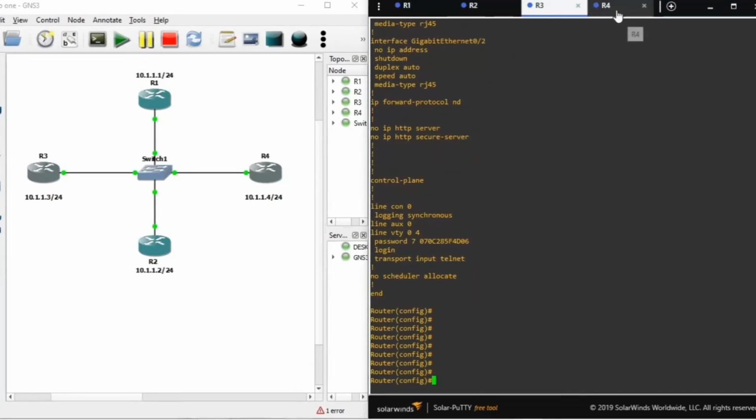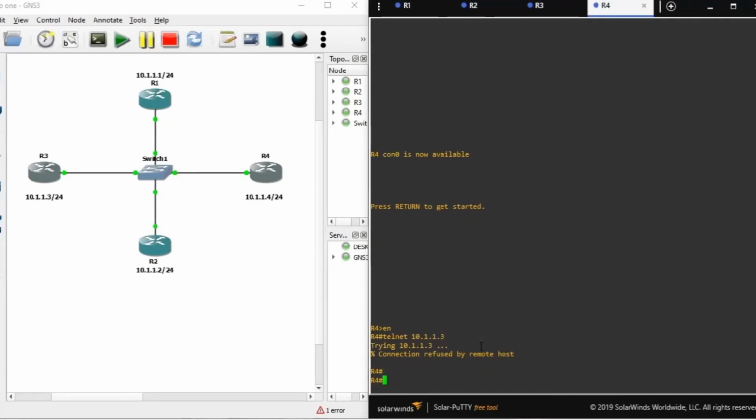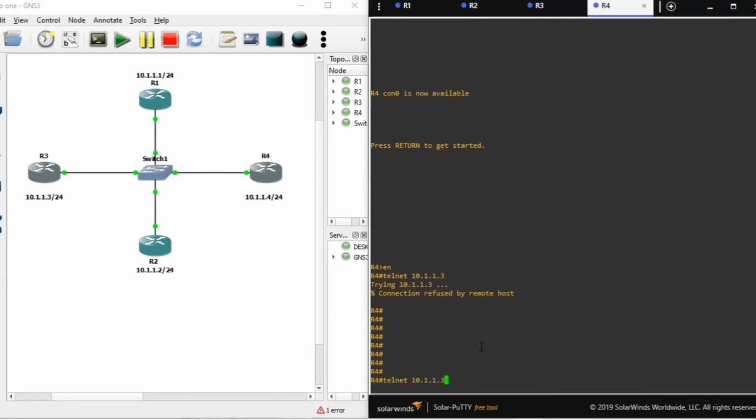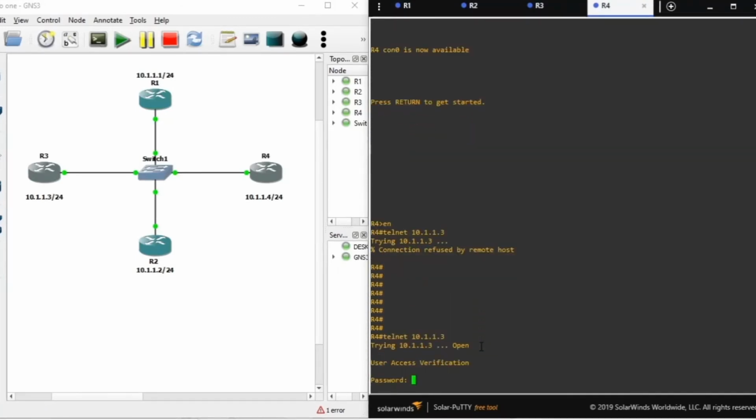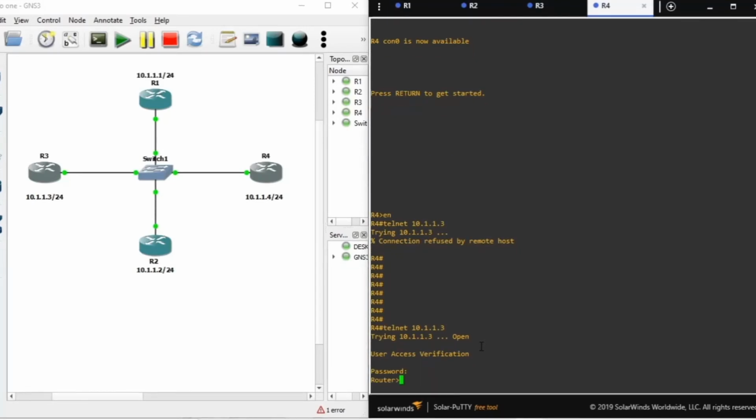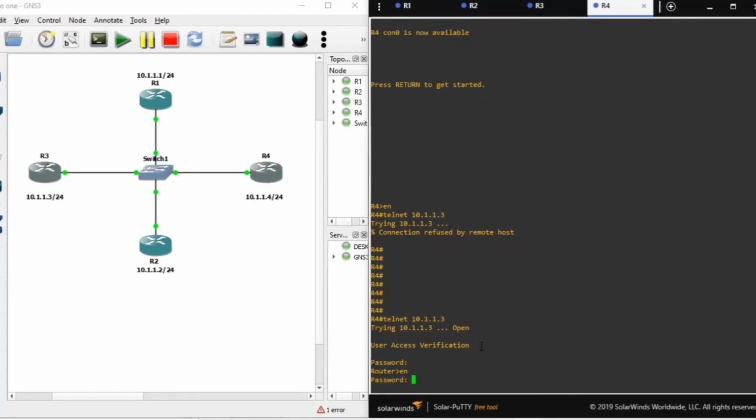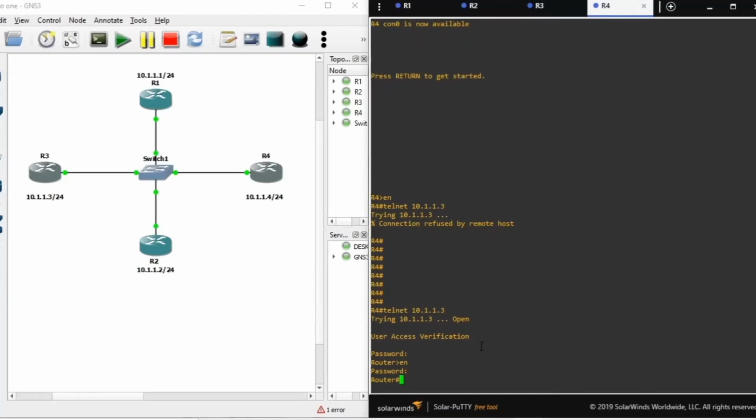We are going to telnet in from router 4 to change our hostname to R3 on router 3. So let's go to the console on router 4. Boom, made it right through. It's asking for our password. This is going to be our VTY password. Now that we're inside, we're going to go into enable mode, and it's asking for our enable password.